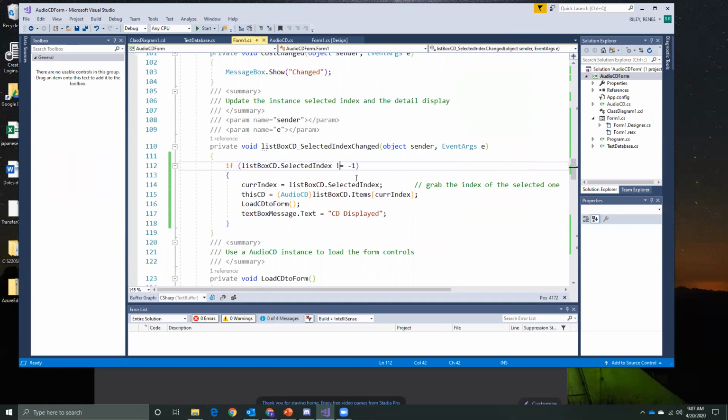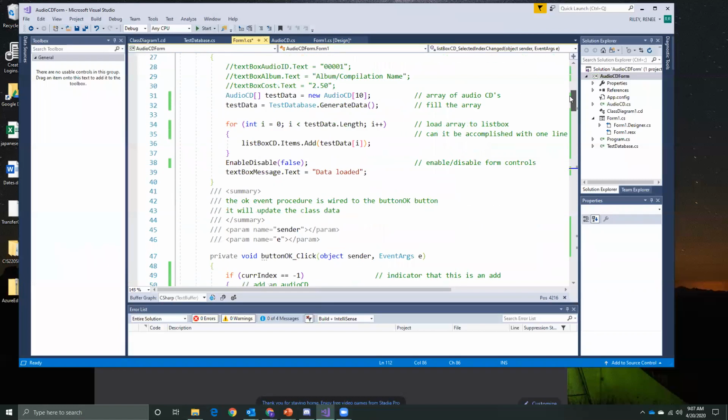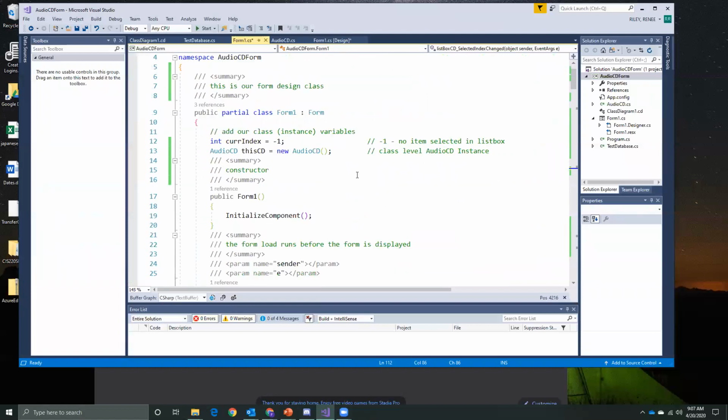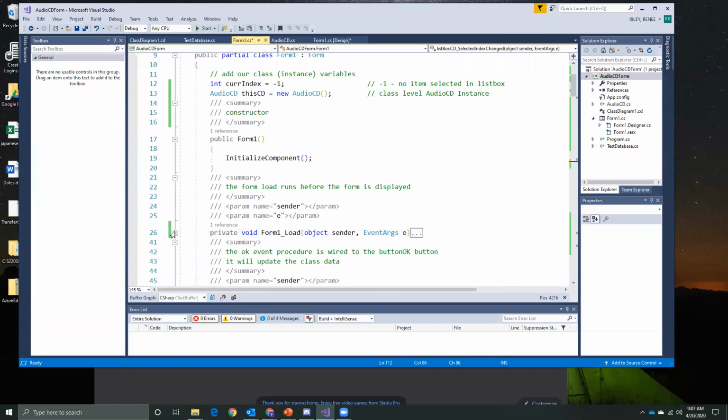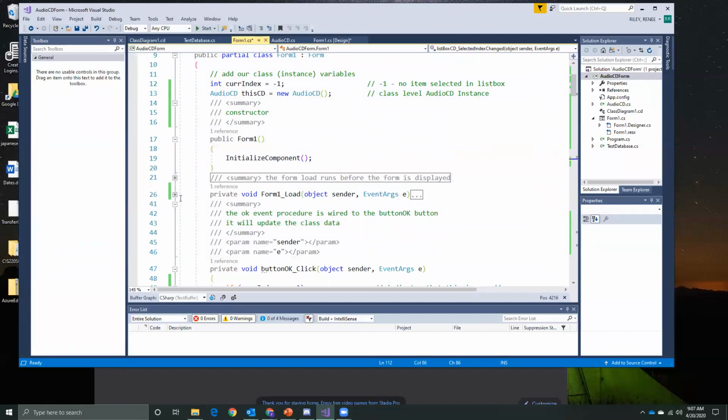The last thing we did was in our selected index changed method, we said, if they haven't selected one, if we're just running as an update or something, just ignore it. So let's put a comment there. Nothing selected, ignore. We don't want to do any processing there. Now, what else did we add? I'm going to go up to the top here. I'm going to collapse our form load and its comments.